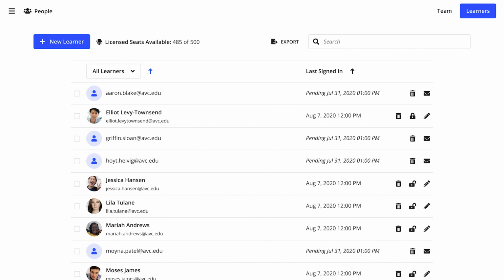Use the filters at the top to view your learners list by learner status or last sign-in date. You can export your list of learners in a CSV file with the Export button. And to quickly find a specific learner, use the search field in the top right.